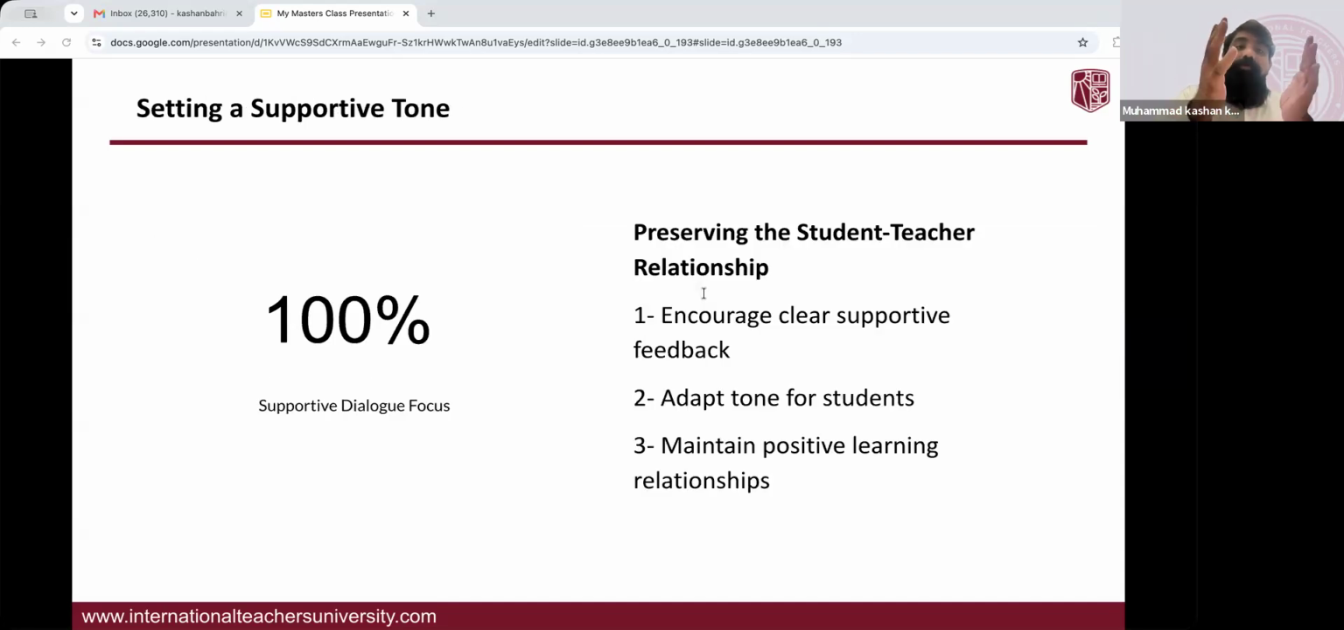Now, the second part of our audit is ensuring a supportive tone, right? Very important, right? Technology should never feel cold, right? It should preserve and strengthen the student-teacher relationship. We achieve this with three main goals here as well. First, we encourage clear, supportive feedback. We make sure that the AI actually highlights what a student did well, giving them a solid foundation of confidence.